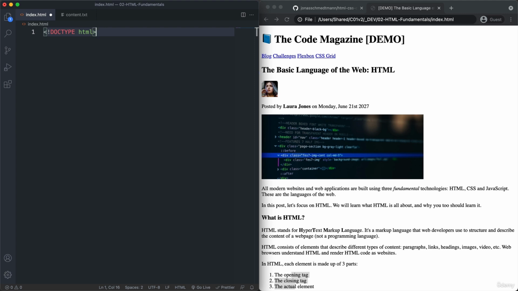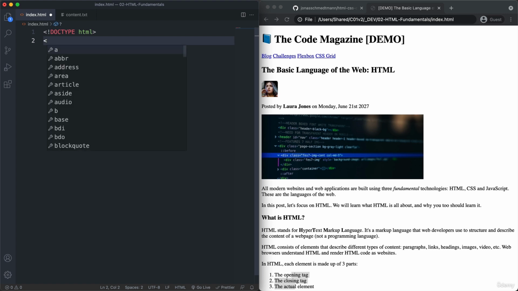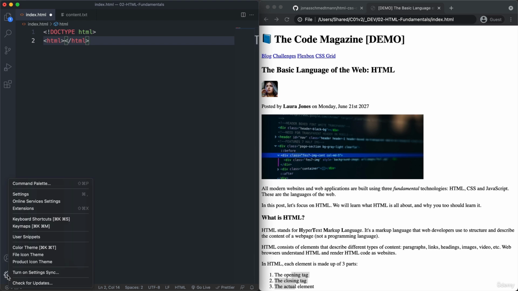Okay? So we have to write exclamation mark doc type HTML in order to basically tell the browser that this document uses HTML. Next up, we need to create an HTML element. So remember from the last lecture that to create an element, again, we use the less than symbol, then the name of the element, which in this case is HTML, and then we close that. And once again, VS Code automatically now closes that element for us. So it created this closing tag. Now, in case you don't want that, you can actually turn off that functionality. And let me show you how.